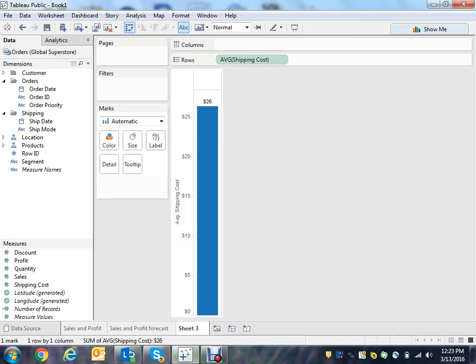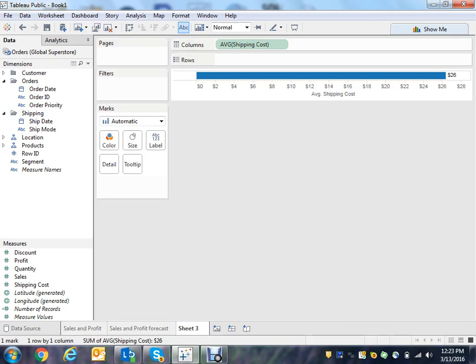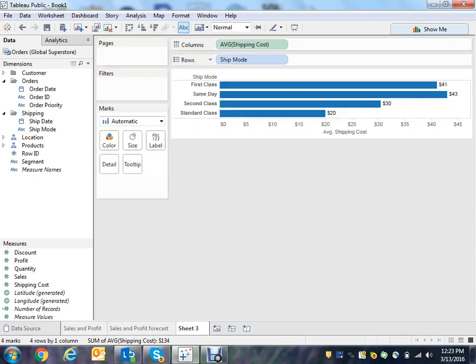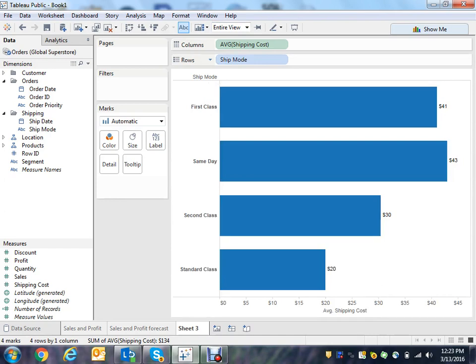So my shipping cost is $26. I want to pivot the axis, see it in a different way. So right now, if you take the total shipping, my average shipping cost is $26. But the shipping cost varies whether you do priority mailing or same day shipping or standard shipping. So we're going to look at it by mode. I'm going to select mode here and put it in rows. So I can make it bigger, entire view, and then let me order it.